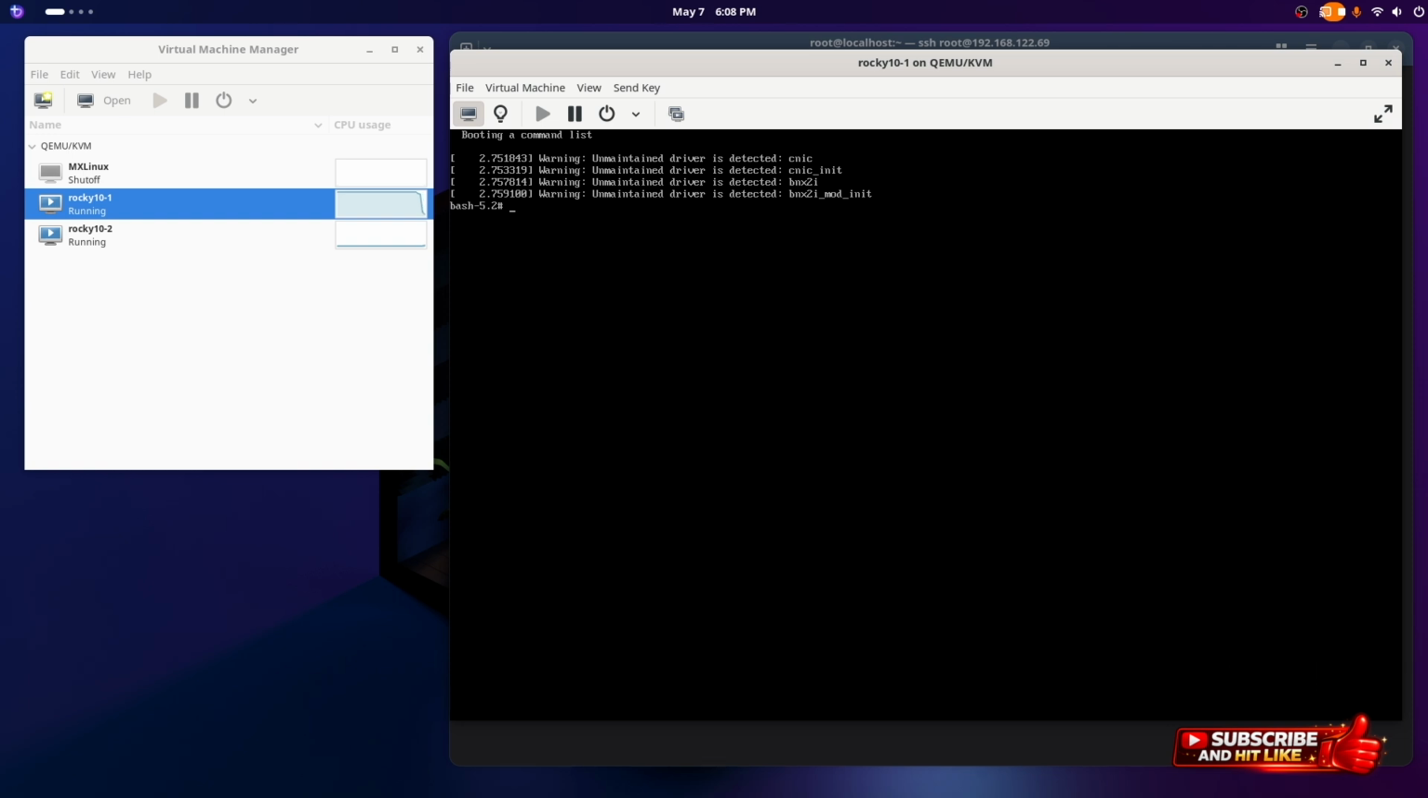So now the next step we need to do is mount the root filesystem. So I will type mount -o remount,rw on the root filesystem, so read and write. So I'll press enter. Okay, so now we are ready to reset the password.